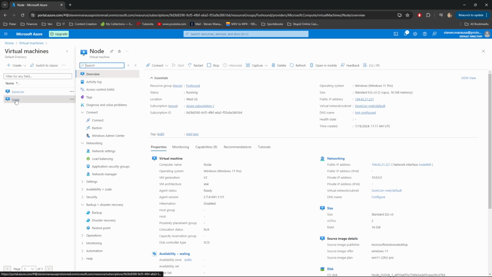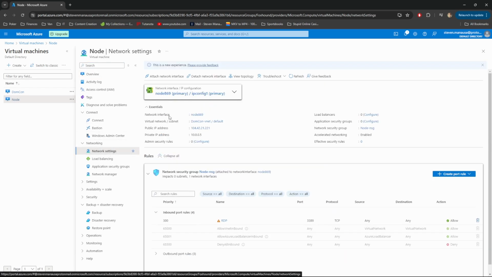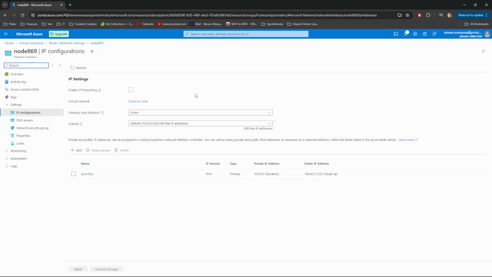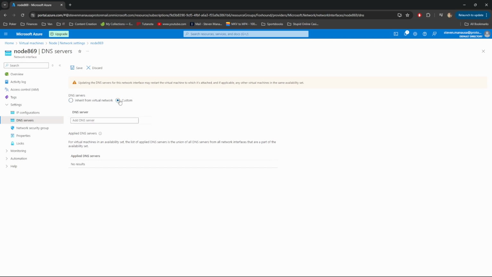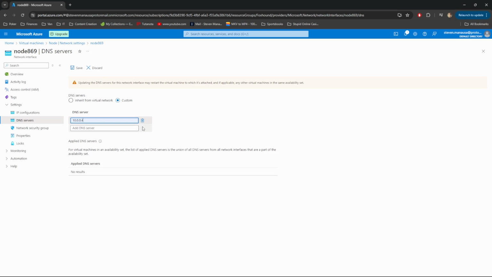So click on node, go to network settings, click on the NIC here. We'll go to DNS servers. And as of right now, it is inheriting the DNS from the Microsoft Azure portal. It's been assigned by Microsoft. So instead, we're going to add a custom DNS server here. So we'll say, well, it's already right here, 10.0.0.4. There we go. And we'll say save.